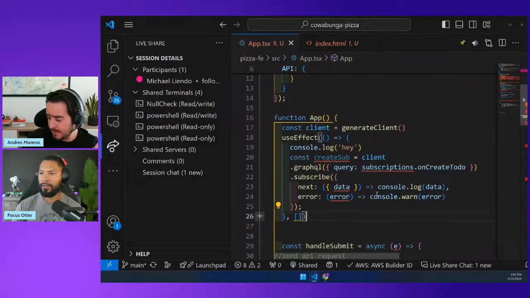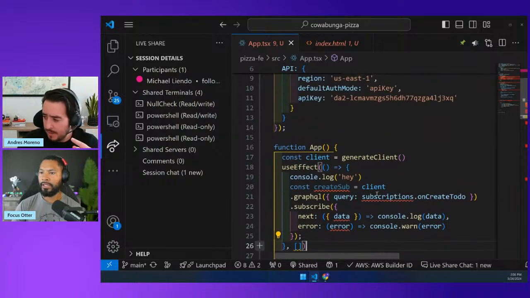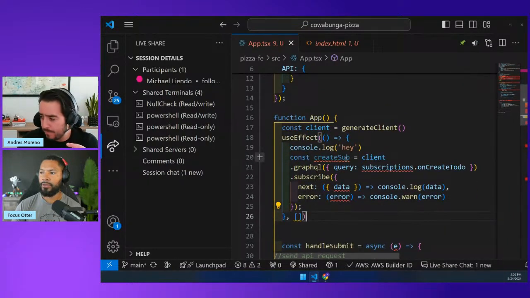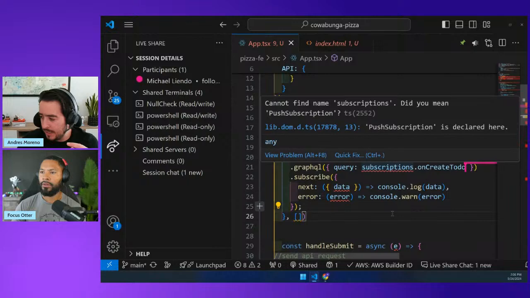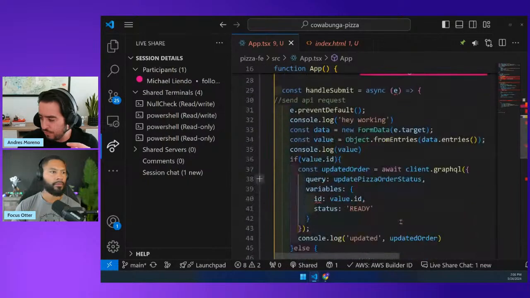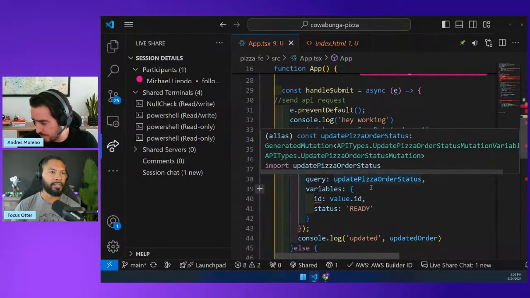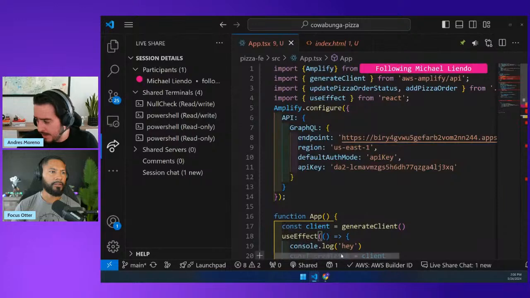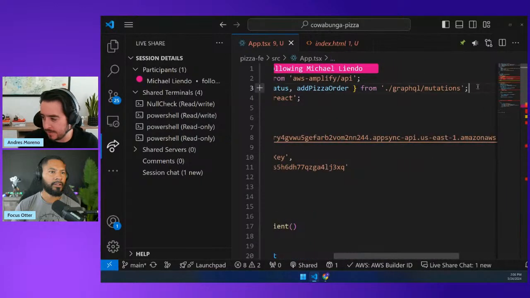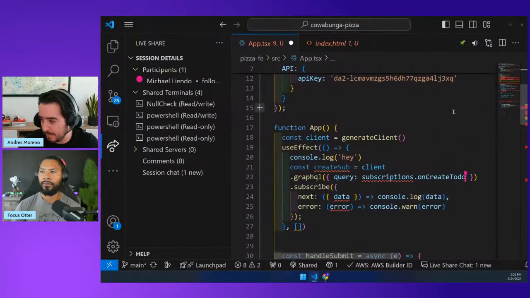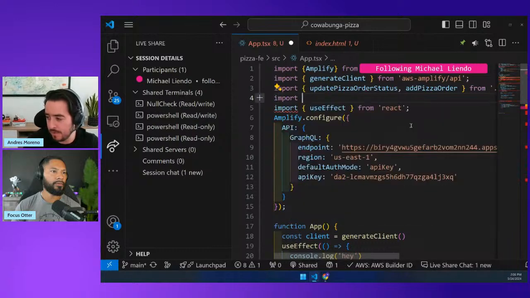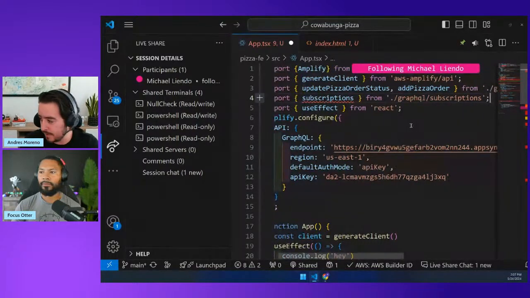Subscriptions isn't there. Is it client.subscriptions? I'm pretty sure. In the docs, it'll have the import stuff. I don't think we're importing the subscription here, so it would be on the top. Import blah blah subscriptions from GraphQL subscriptions. There we go.